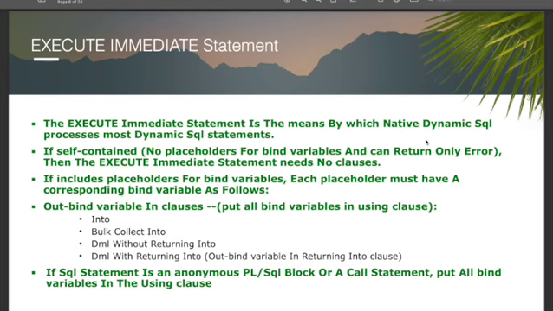If the dynamic SQL statement is a DML statement without a RETURNING INTO clause, put all bind variables in the USING clause. If the dynamic SQL statement is a DML statement with a RETURNING INTO clause, put in bind variables in the USING clause and out bind variables in the RETURNING INTO clause. If the dynamic SQL statement is an anonymous PL/SQL block or a CALL statement, put all bind variables in the USING clause.